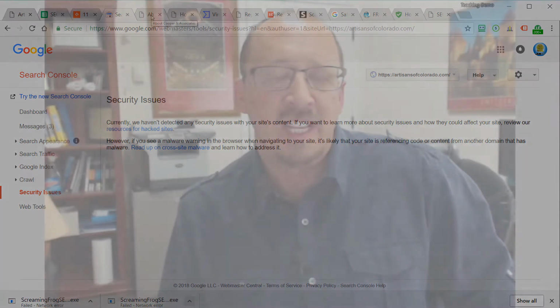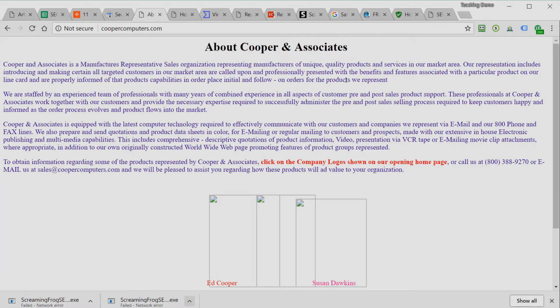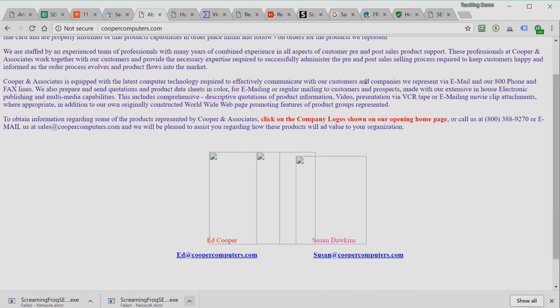Now, some of the checkers that are listed on that page that I showed you are not that great at catching code. So what I did is I decided to go to a website that I know has a malware infection, because I've been following this website for years. They're a host for what we call negative SEO and have actually been used to launch attacks on at least one of my clients. So I'm going to go to this website, and here it is. It's called coopercomputers.com. It's still up and online.